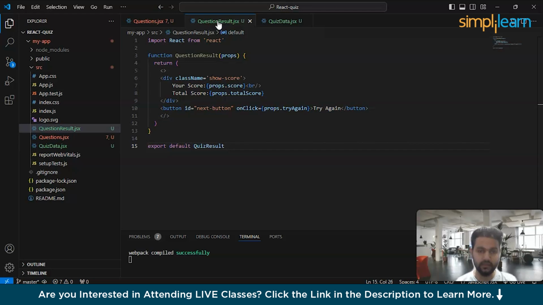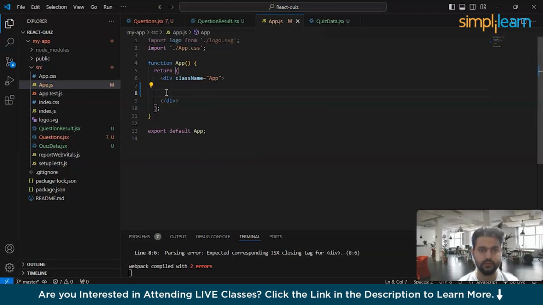Alright, so basically in this component, you just have to know that it displays the result and provides an option to try the quiz again. It receives props from parent components, making it reusable and adaptable to different quiz scenarios. Basically, this is what we are doing. Now the final thing that we're going to do is include our questions component over here.